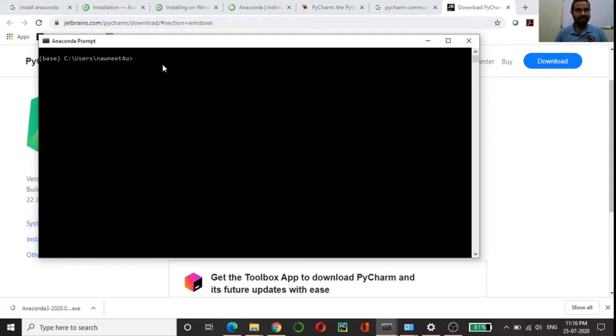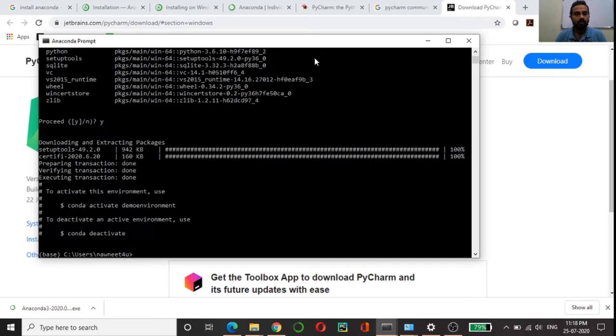Now the next thing we are going to do is create a new environment with Anaconda. The command to create a new environment is conda create -n, the name of the environment which you want to create, demo environment, and the Python version. Python=3.6, I'm using 3.6, and just hit the enter button. Yeah, so the conda environment is created.